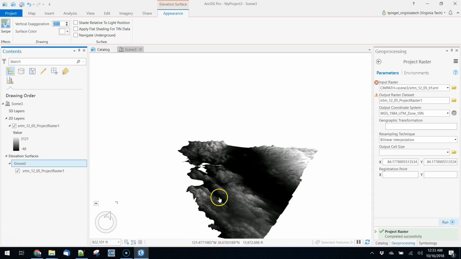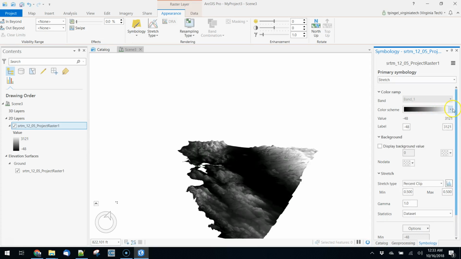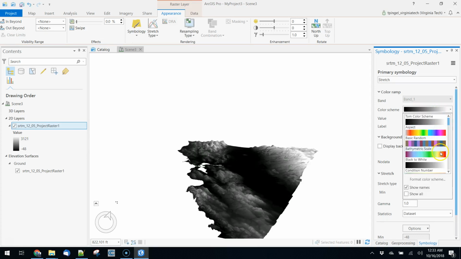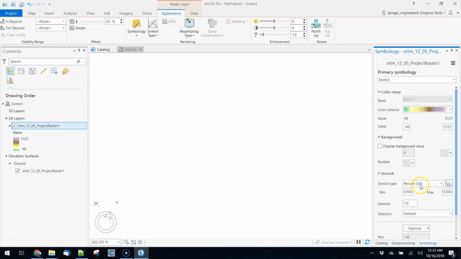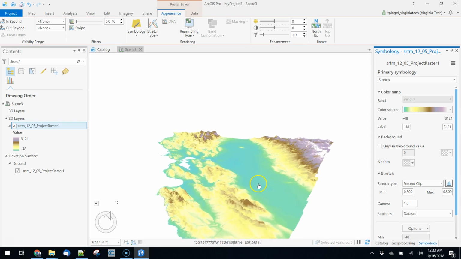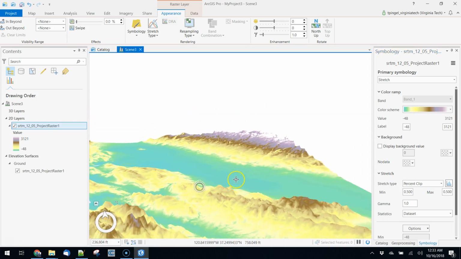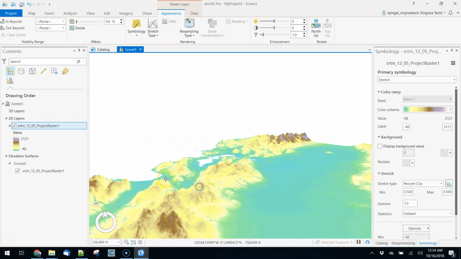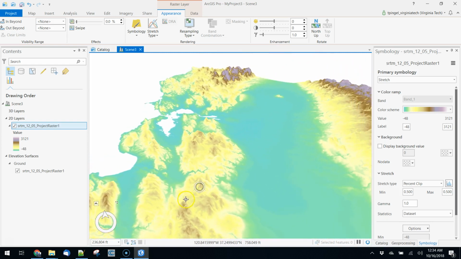So here you can see these mountains start to pop up. This is the Central Valley. Our color scheme isn't spectacular here, so we can go in here and choose a different elevation profile. And there we really start to see these mountain ranges pop out quite nicely.